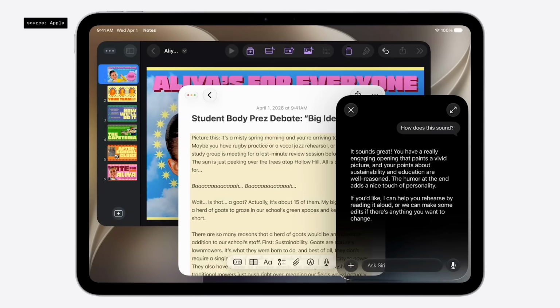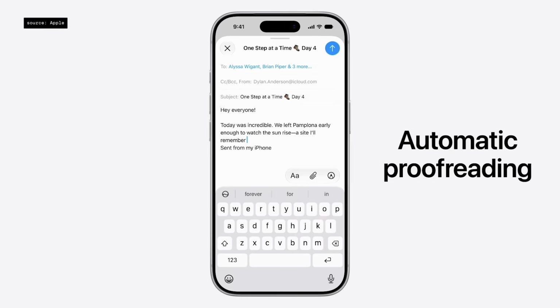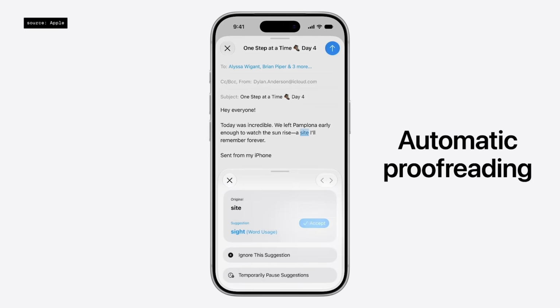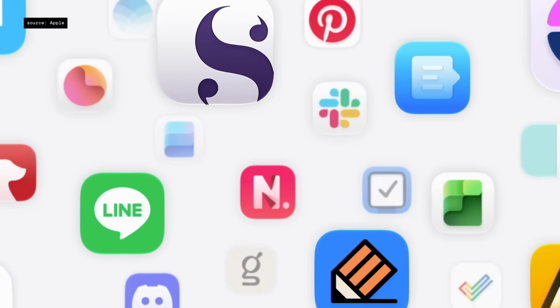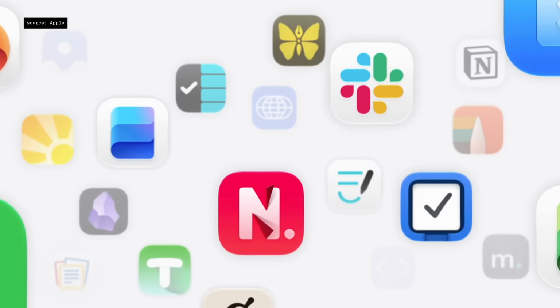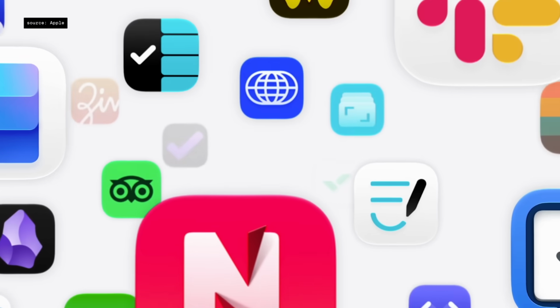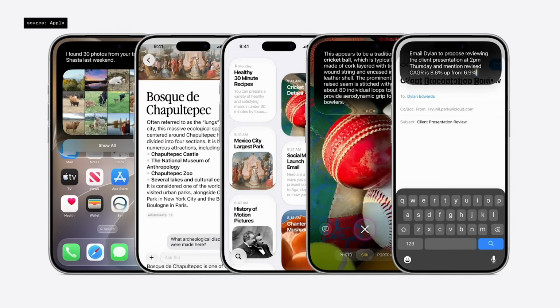You can also get feedback on your writing. Just select what you've written, then ask Siri how it sounds. And Siri gives you helpful tips and suggestions to improve your work. What's great is as you type in apps across the system, Apple Intelligence now automatically proofreads for you. No need to take an extra step. And automatic proofreading is available system-wide, including most third-party apps. Siri AI will be available in English to start, and will quickly expand support for more languages.